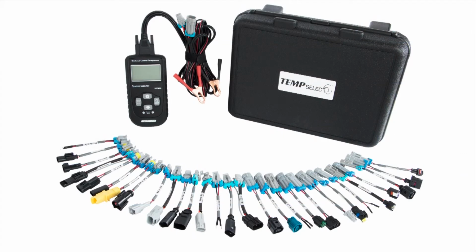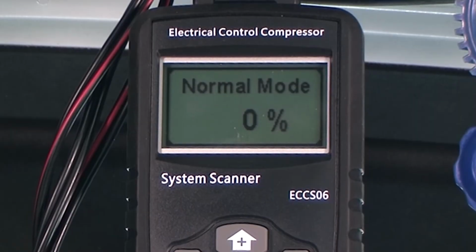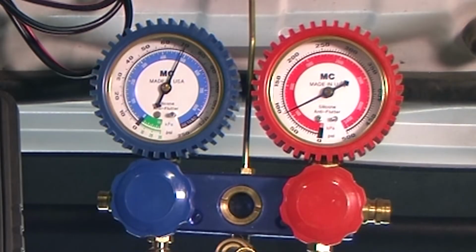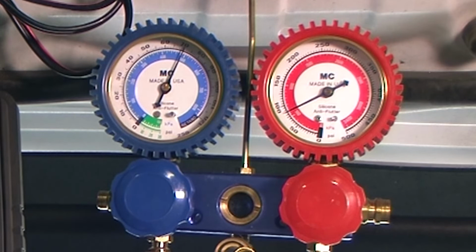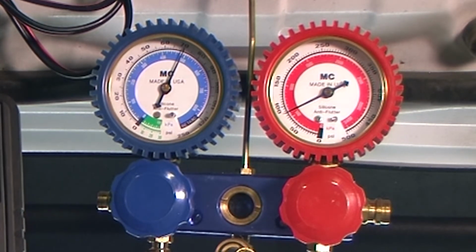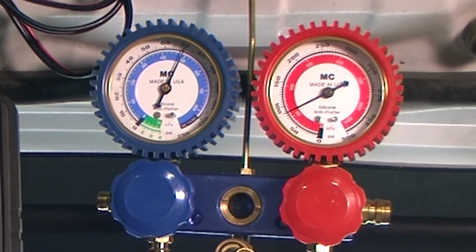Notice how the tool made it fast and easy to determine which area of the system needs additional testing. Obviously, if the command is 0, we know that there is a computer-related issue that will need to be diagnosed and repaired. However, we would still like to confirm that the compressor is fully functional and that the basic refrigeration system works before talking to the customer.